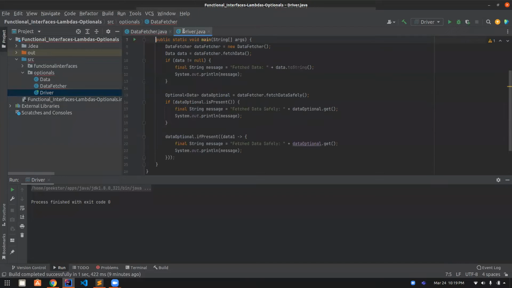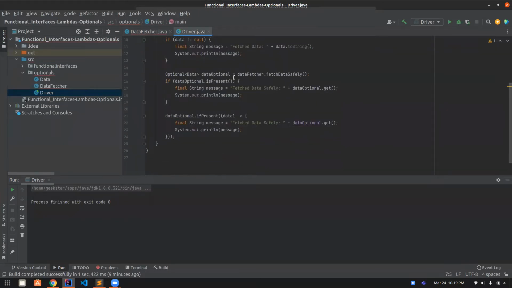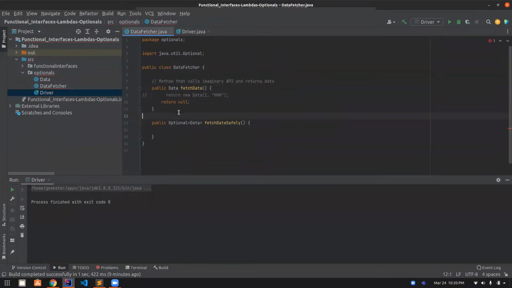It is now up to the guy who's using it whether he wants to check it or not. If he's careless, he'll ignore the warning and immediately start coding, and that will again throw a null pointer exception. But this guy cannot come back blaming that you promised me a data object but you're sending me null. This is very important because you have to understand why Optional was created. If I call fetch data, you're telling me that fetch data will always return a data.